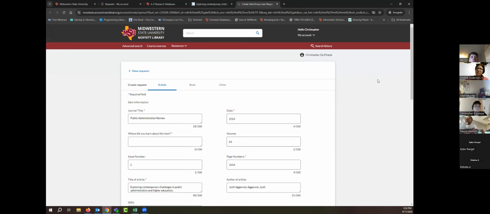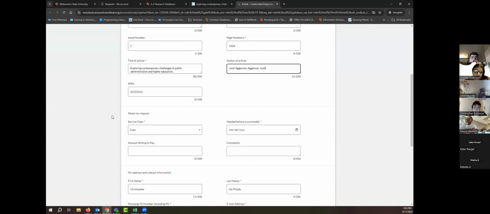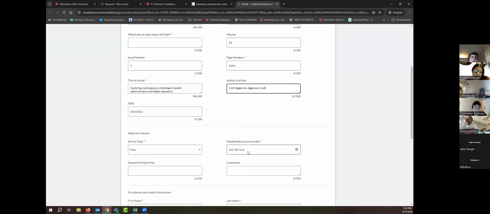When we click request through interlibrary loan, all of the information you need is auto-filled just right away. Journal title, title of the article, authors. The only thing you have to really fill out is when you need the article. Say we have a month to write this paper. Theoretically, you'd want to have it at least 2 weeks before the due date.